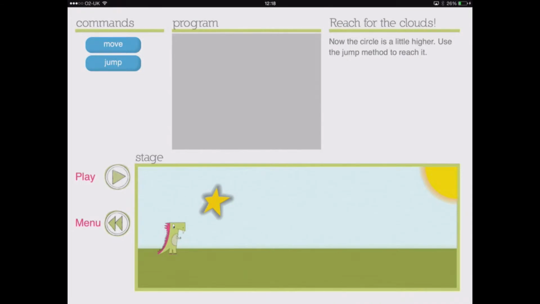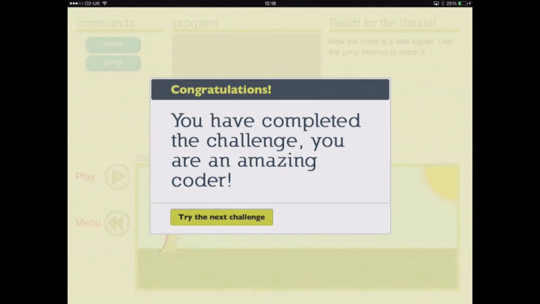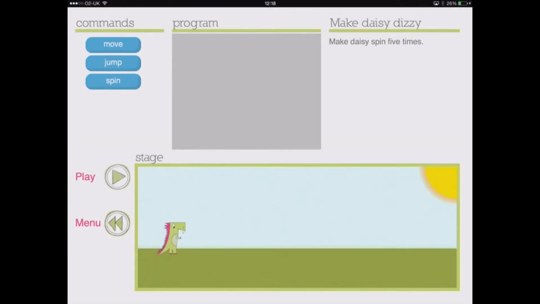So this one's slightly different. This one actually involves two things. I need to move forwards, and I'm going to ask my character to perform a jump. And same again. This is great because this actually progresses them through the different things.